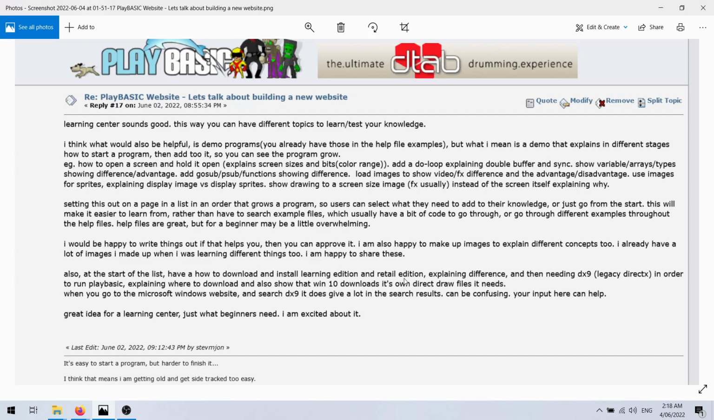Anyway, so what are we talking about? So examples here, we're talking about how to open a screen, hold it open, explain screen sizes, bits, color, adding a do loop, double buffer and sync, show variable types, show differences, advantages and disadvantages, go subs, functions, loading images, effects, user images, sprites.